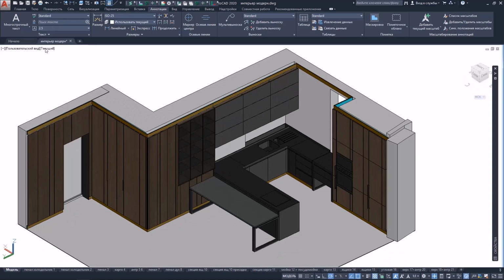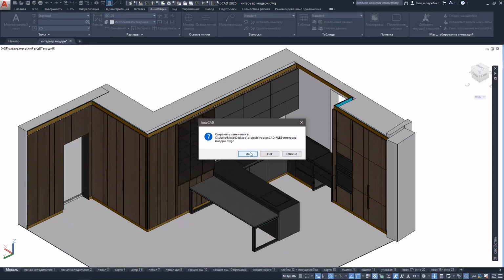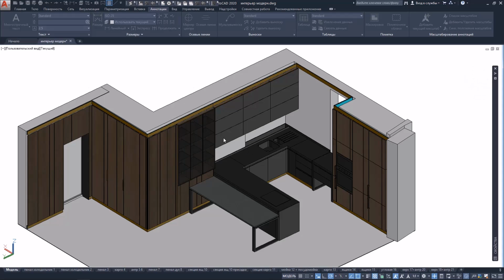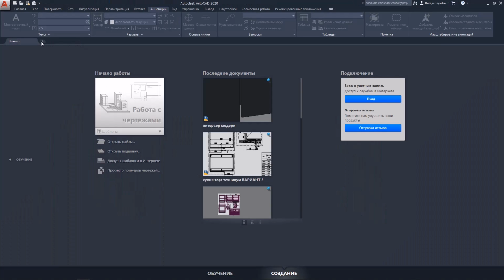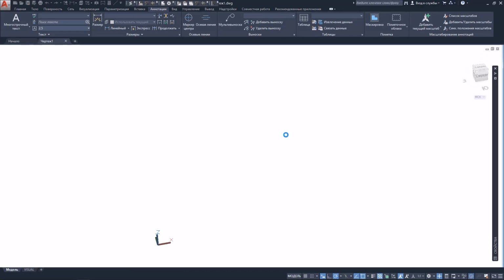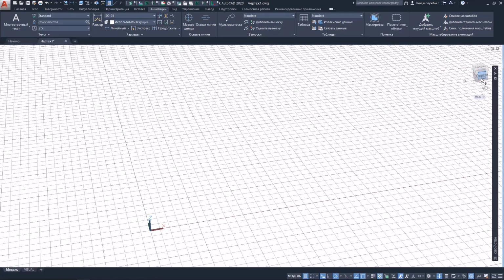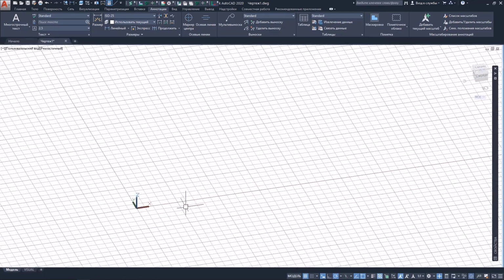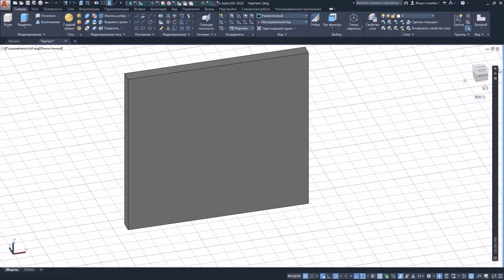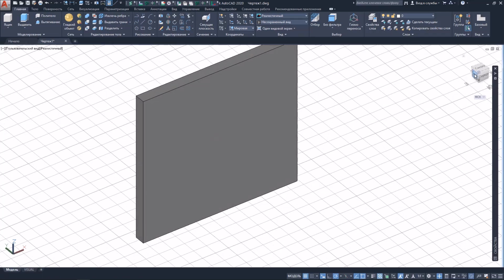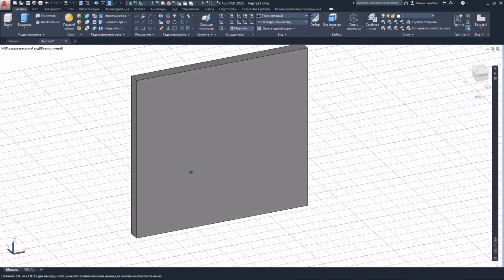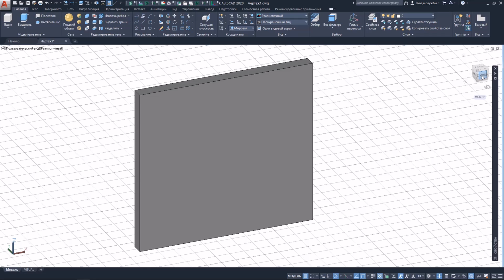Okay, and now I'm going to show you how to make one section of our furniture. Let's create a new file now with some wall inside it. First of all, let's look at our view cube. It's a cube where we can choose directions of our current view. Let's click front to see the front side.